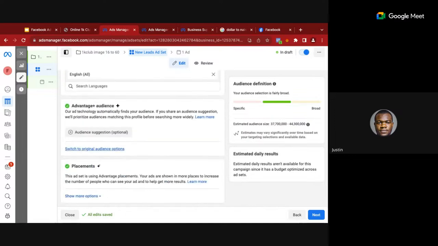Then you scroll down. Now, on this next part that says Advantage Plus Audience, it says our ad technology automatically finds your audience. Two or three years ago, let me not go too far, as of 2021, 2020, 2019, 2018, 2017, 2016, 2015, if you wanted to run ads, when you set up your ads, you still had to give Facebook interests to target. So you had to tell Facebook, I want to target people interested in entrepreneurship.